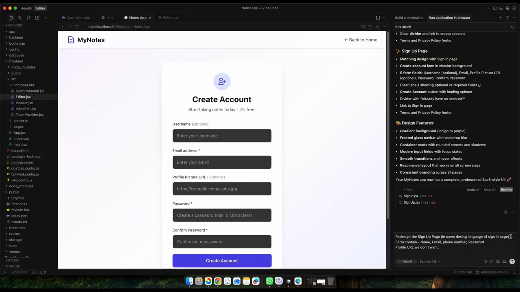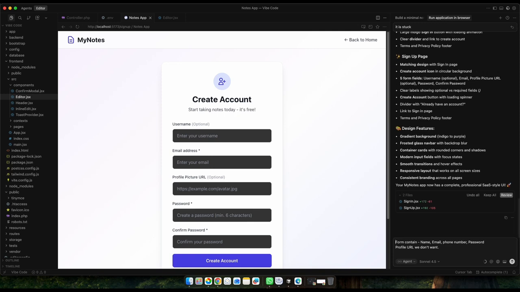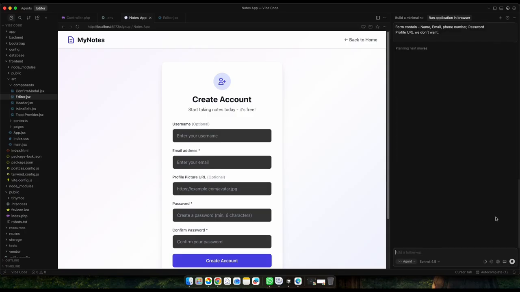So as the redesigning is done, I will remove this redesigning line and I will just say form contain name, email, phone number, password, profile URL we don't want. And I will click on this return or send prompt button. Let's wait and wait for the magic.